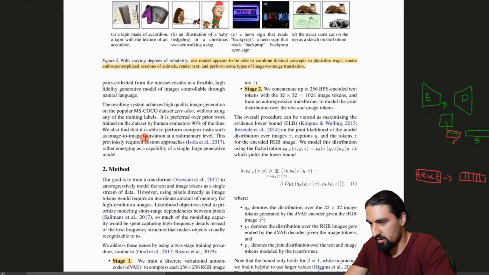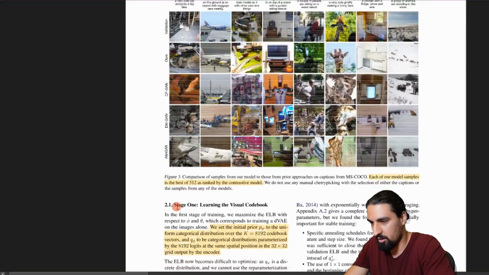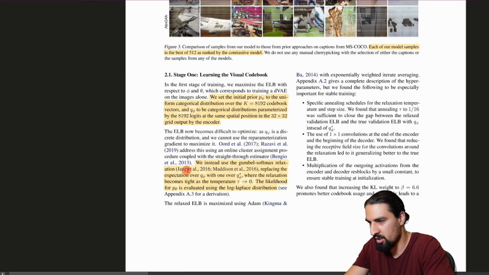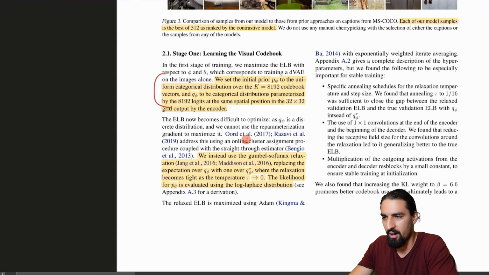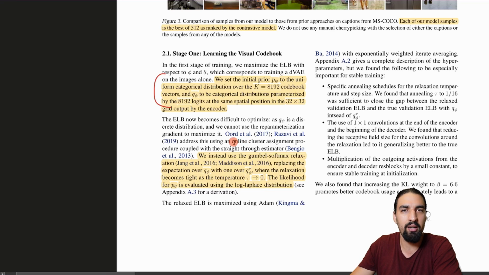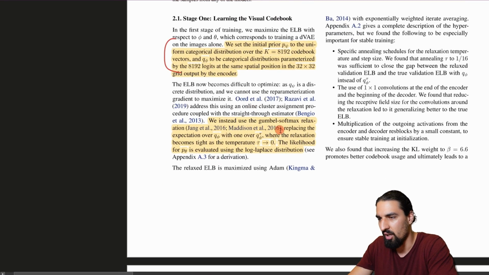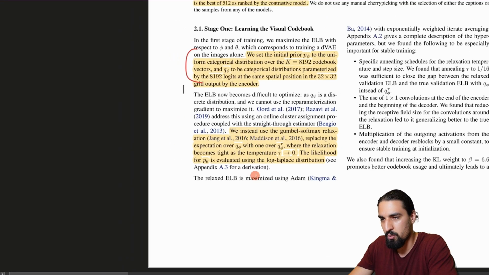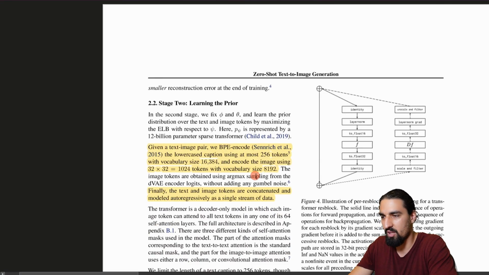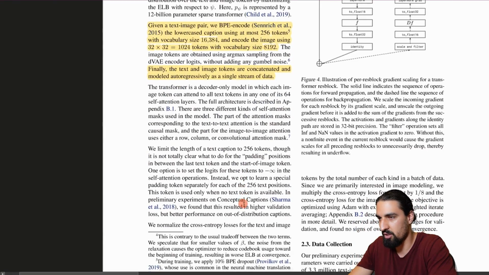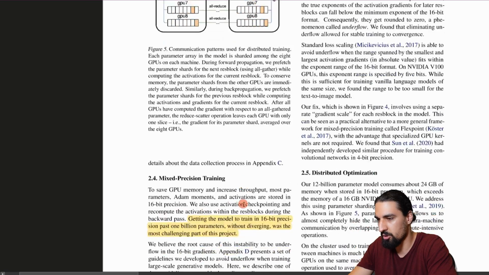Okay guys, that's pretty much it. Let me quickly show you what they say here. There is a lot of complexity hidden in here. As I said, I covered DALL-E one in a separate video, so you can check it out. They use stuff such as Gumbel softmax relaxation to train this model, etc. And it's also worth keeping in mind, I think they mentioned it somewhere here. Let me just show you this.